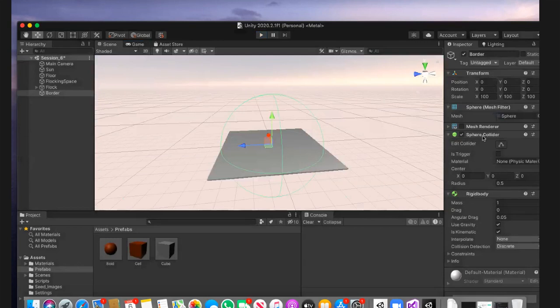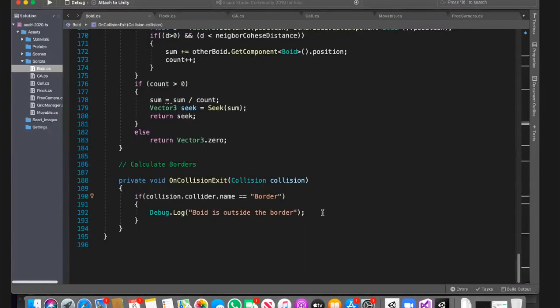Let's make our border slightly, and let's check that the spelling is correct. Let's make this, I don't know, let's make it fit.